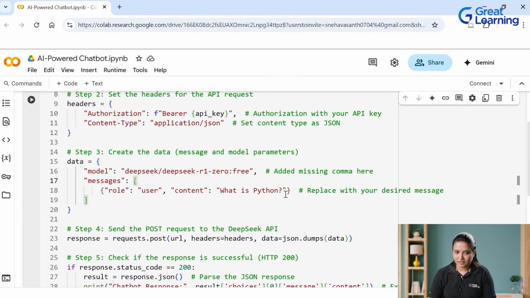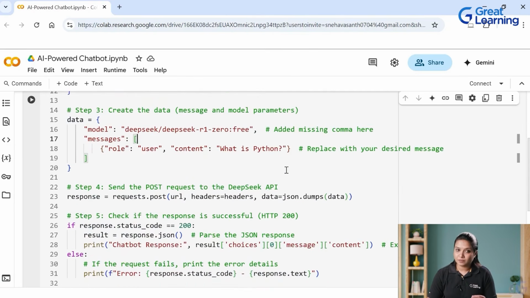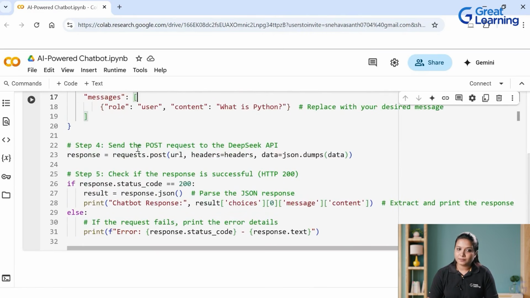Here, I'm just asking, what is Python? I've already provided the message. I'm not showing you an interactive bar, just a sample where my input is already set. I'm asking, what is Python?